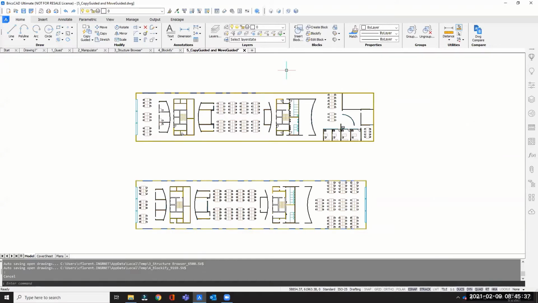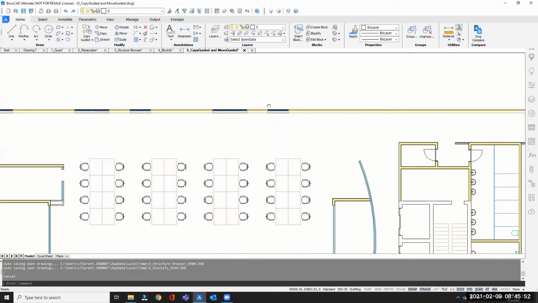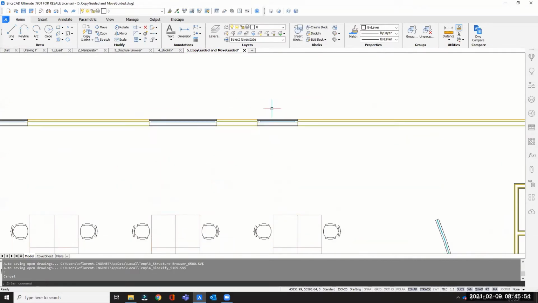So actually, copy and move, as you probably know, are two of the most used commands in drafting. So it would be good to have some intelligence to that, and that's where copy guided and move guided come in. So let's just zoom in here to these windows that we have. And copy guided can be found here in Home, under Copy Guided. If you click on the drop down, the Move Guided will also be there. So let's go to copy guided first.